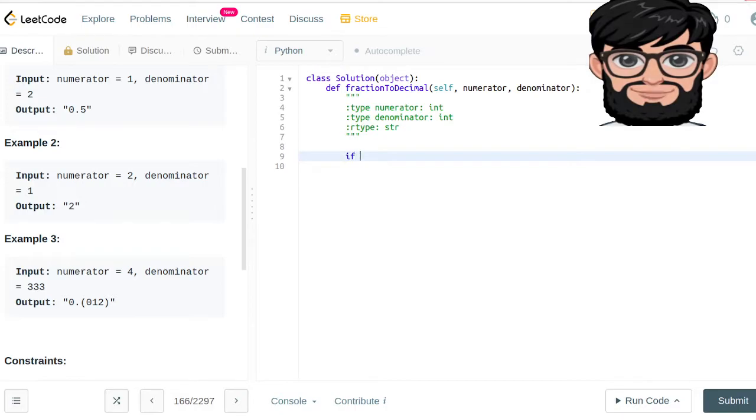Then it's very simple. We're gonna say that if numerator modulus denominator equals 0, in this case we're gonna just return the numerator floor division by denominator, and we're gonna convert it to a string. That's what we're gonna be returning.